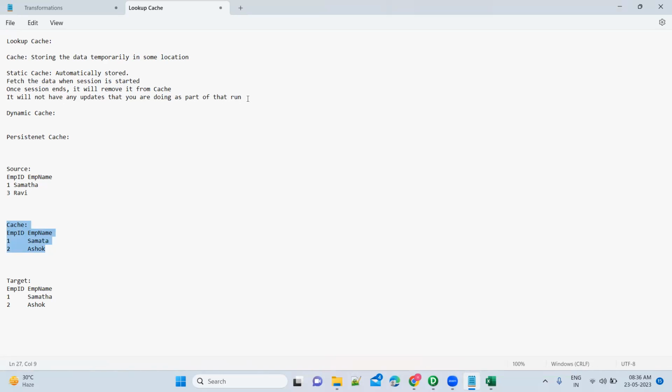Clear? So it has nothing to do with the output. No, it won't do anything, because in order to make the data lookup faster, first it is getting the data and storing it in some different location. If you are referring to each and every record for your target, then you will get this updated one, but you are not referring to it, right? First you are getting the data and then you are updating in target. So there is no way your cache will get updated.